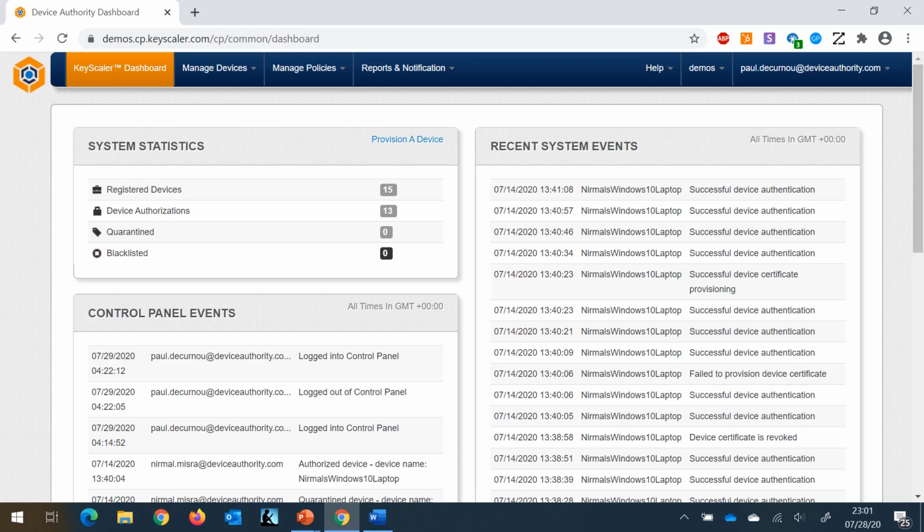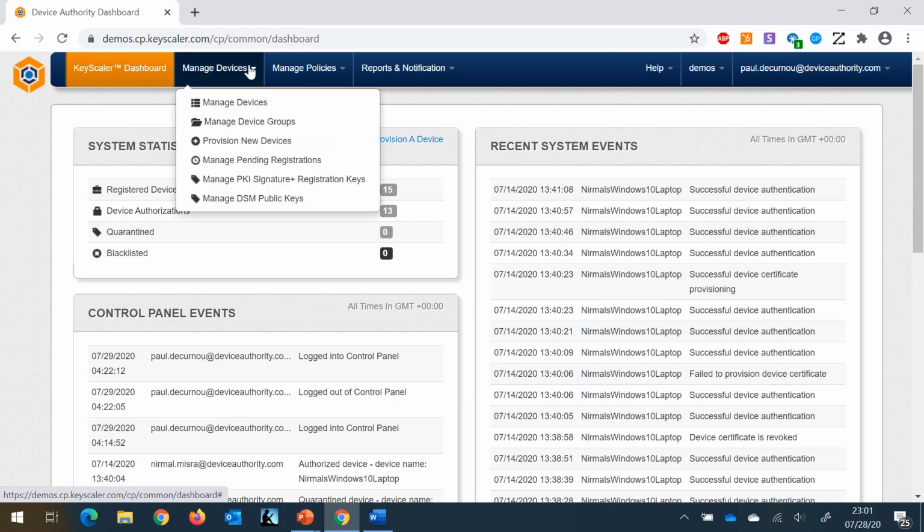Before we get started in looking at how to manage the private certificate authorities, let's take a look a little bit at the dashboard. It gives you a good overview of what is contained within your IoT system. Across the top here, you have a home key that takes you back to the dashboard. You can manage devices. You can look at a number of different devices and device groups. You can provision the new devices, looking at the registrations, looking at the registration keys, and we'll go into this as we go through the control panel.